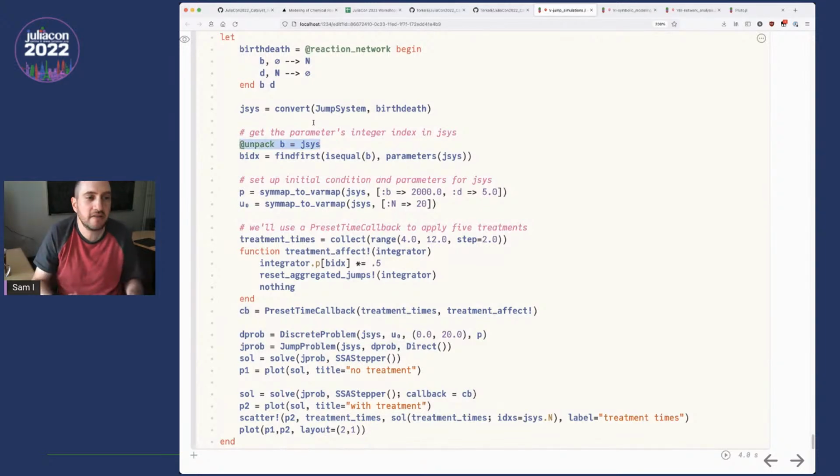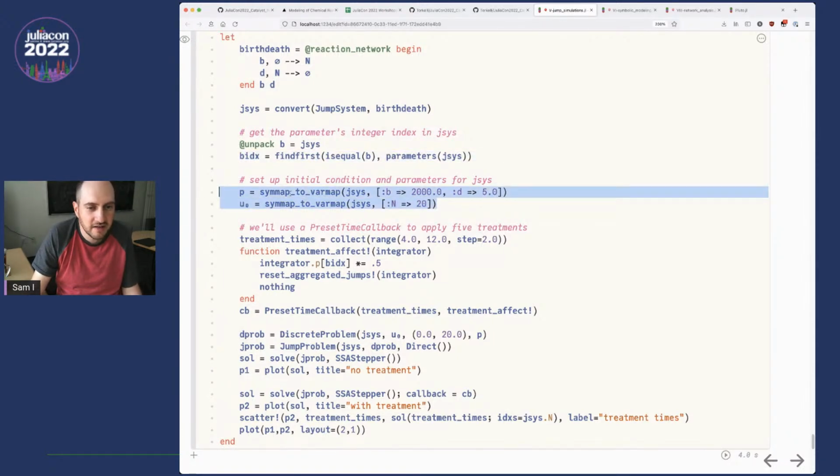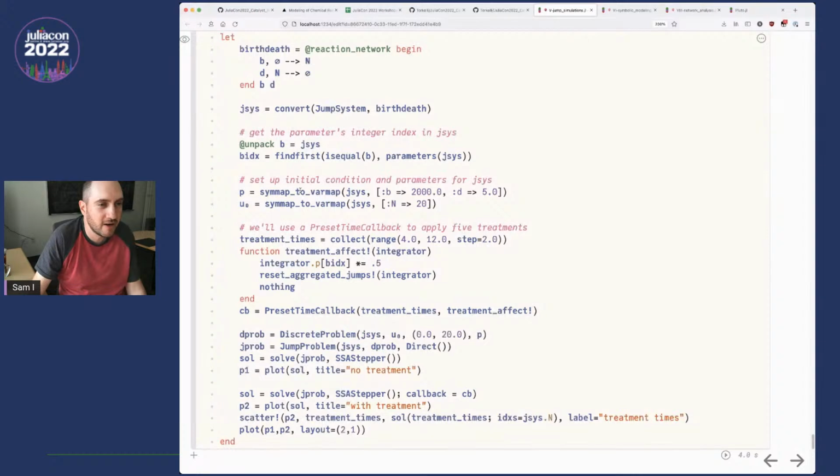So I unpack that symbolic variable from the jump system. And then I search through the parameter vector of the system to figure out the index of the symbolic rate B inside the parameter vector. That's what B index tells me. I set up my initial conditions like normal, again, converting them from the Catalyst way of using symbols into the ModelingToolkit way of using symbolic variables via the symmap to varmap function. And now I'm ready to make my callback.